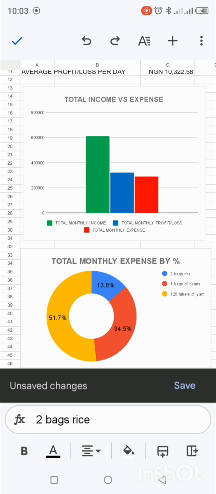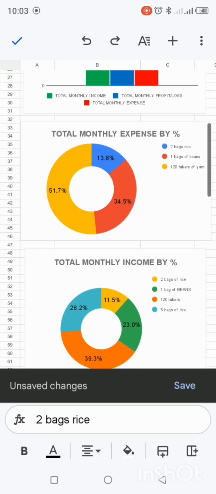Now, if you look down further, you will see a bar chart that shows your income versus your expenses. The green shows your income, the blue is for your profit or loss, then the red is for your expenses. And if you come down again, you see a pie chart. This pie chart represents your expenses. It shows you where exactly all your money went to in August.